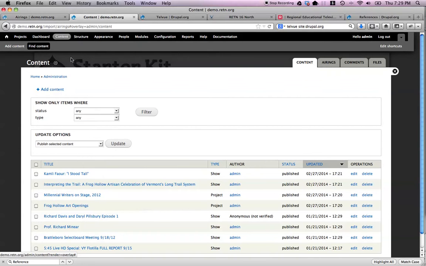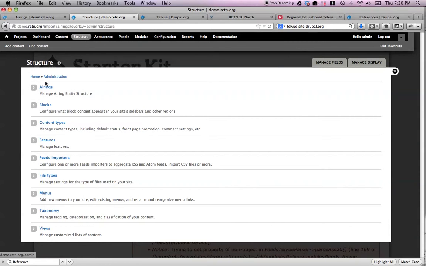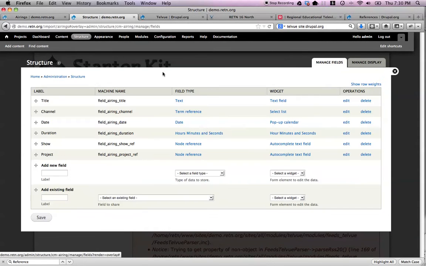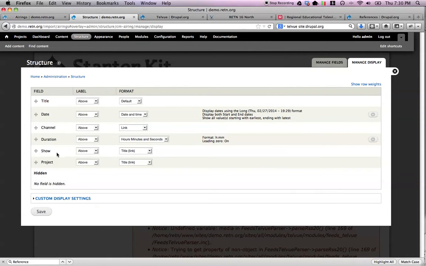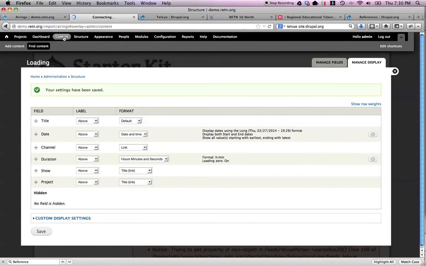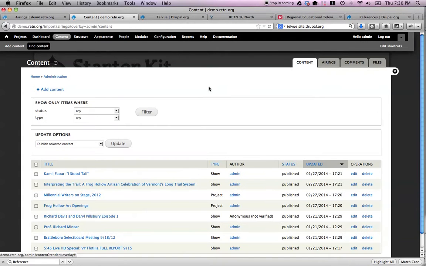So one thing you might want to do first is actually go into your airing structure again, and just make sure your display is set to show links for these. So if this is set to title no link, you want to change it to title link. It should be set to the link by default, but just make sure those are set and click save. And so now let's go look and see if we were able to get a couple of those tied in.